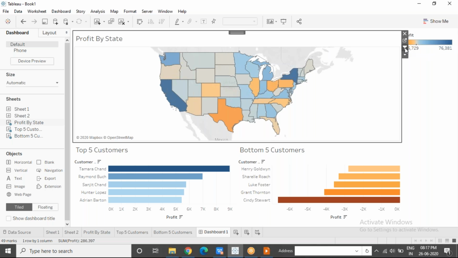I'm going to turn on the filter here. So when we turn on the filter like this, the graph itself starts acting as a filter. It's a filter action. It's called an action. Now this is what I'm going to do. When I click on California, this graph itself is acting as a filter because I have turned on the filter. That is called filter action.